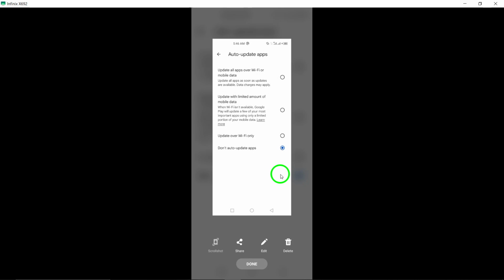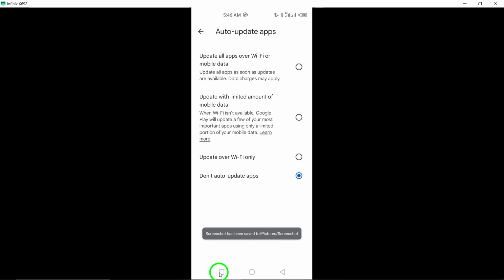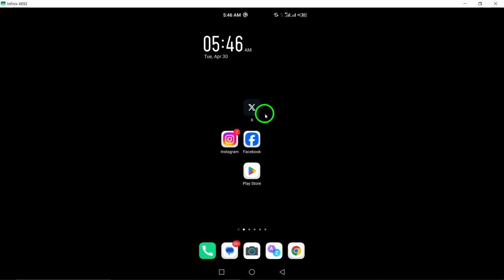By following these steps, you can effectively disable automatic updates for the Instagram app on your Android device. Taking control of your app updates gives you the flexibility to update apps manually and avoid unexpected changes.